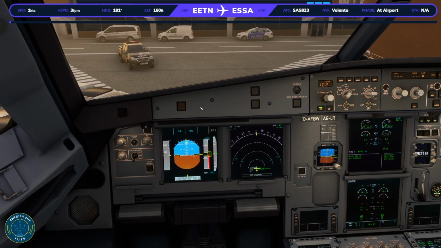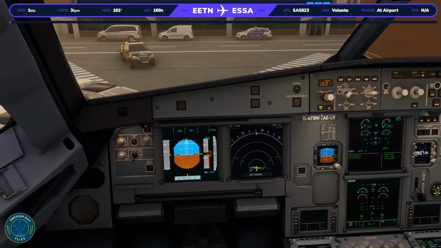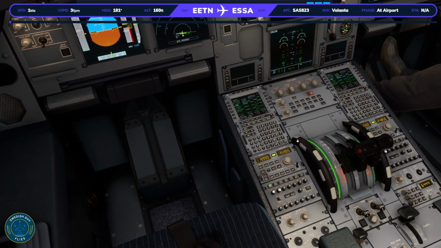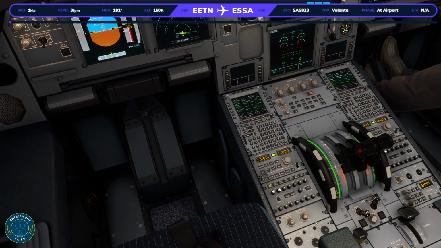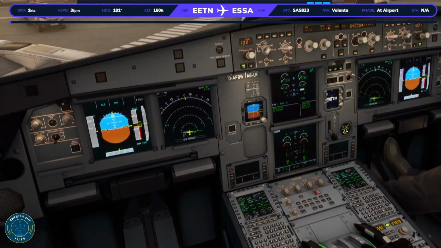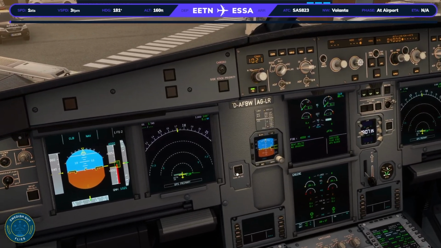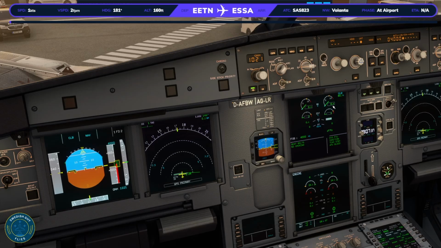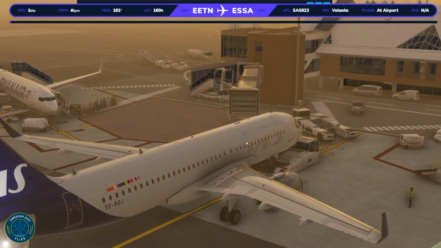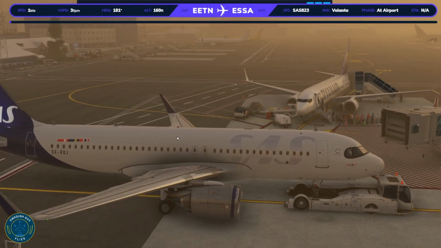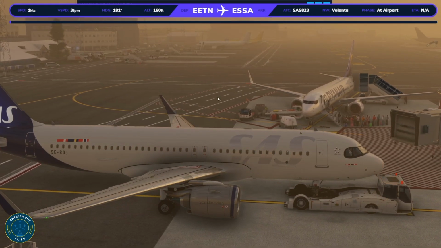So ignition on. And we are starting engine 2. Should see N1 rising. We should see him turn us pointing this way.